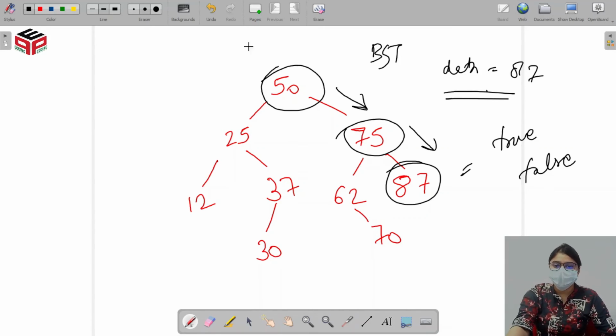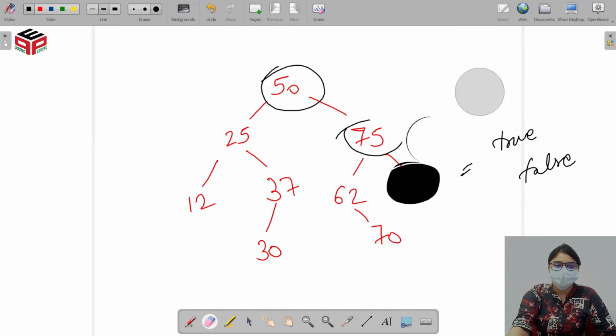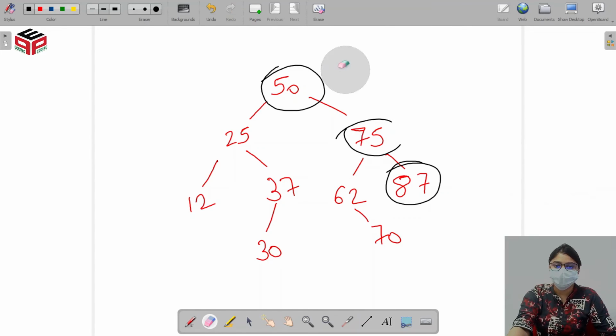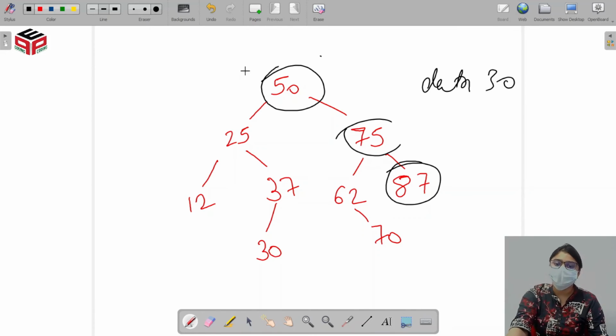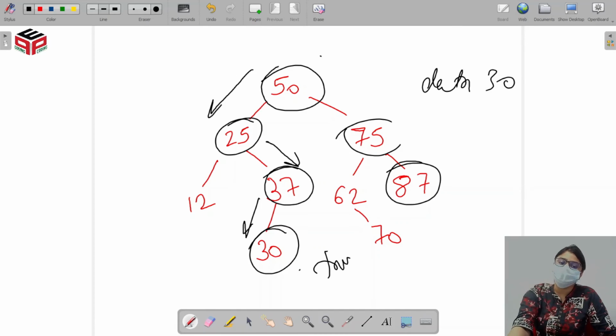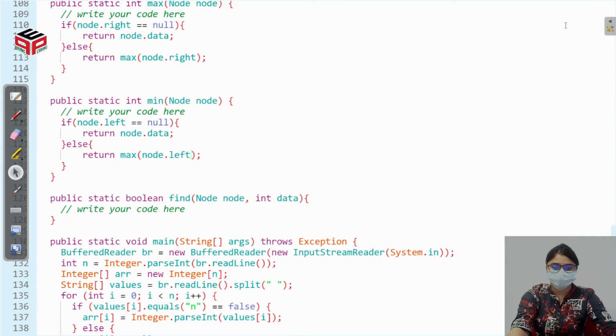For example, let's take an example. If our data is 30, we compare 30 with 50. 30 is smaller than 50, so we make a call towards the left. We compare with 25. 30 is greater than 25, so we make a call towards the right. Then we compare with 37. 30 is smaller than 37, so we make a call towards the left, and we find our data, so we return true. Let's try to code this.